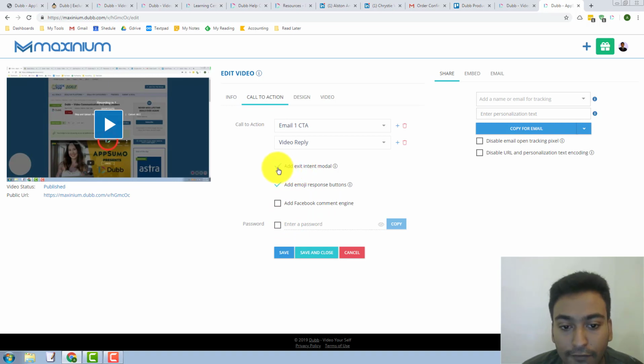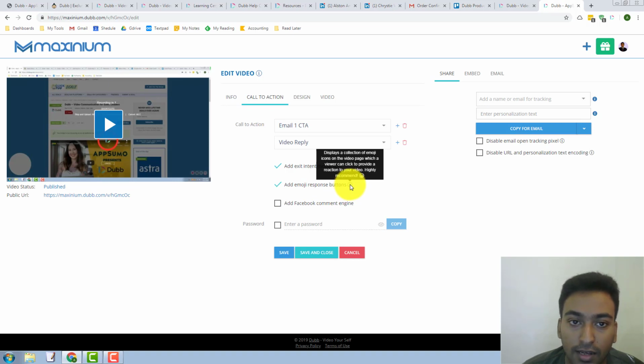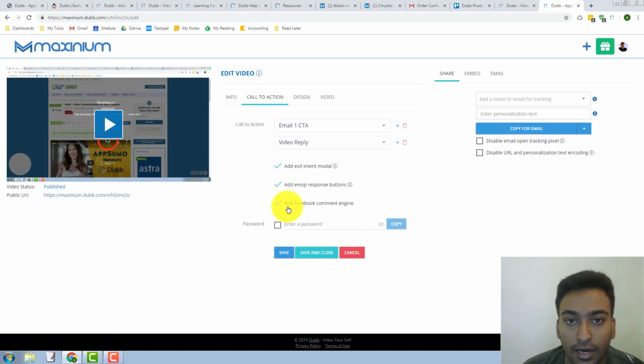Another option which they have is adding an exit intent modal, which, if activated, will trigger when they try to leave or close the landing page. It will show the modal with the CTA as a final way to convert the potential lead. And this is an emoji response button where they will be able to give feedback on your video. It will show in a bottom bar in the video section, so they will be able to give feedback. Facebook comment engine is the option where, if we enable it, it will integrate Facebook comments in your landing page too.